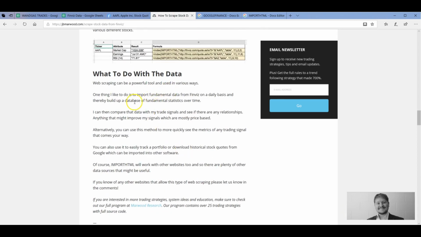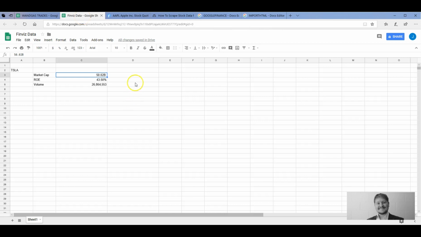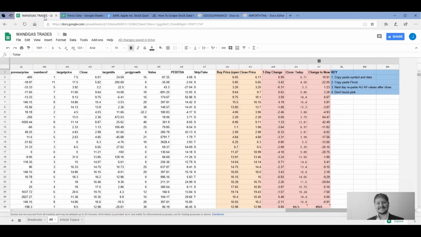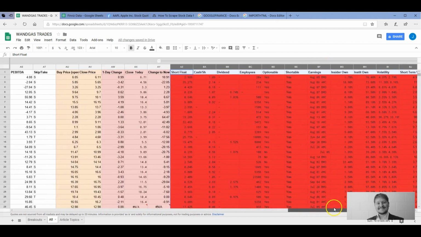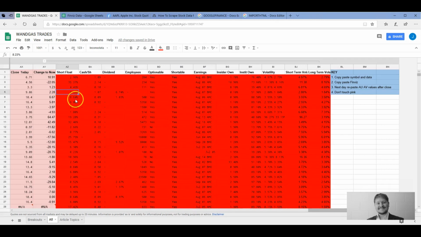Now what to do with the data? Well, I think this is pretty useful because you can pull in all these different metrics, fundamentals, that you can use to improve your decisions, to help you with your investing and your trades. Another thing you can do, and this is what I do: every day I import Finviz data into my spreadsheet of trades. All of these in red are historical fundamental values that I've pulled in every day.